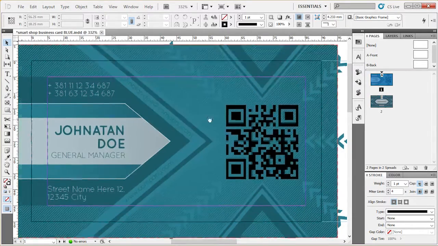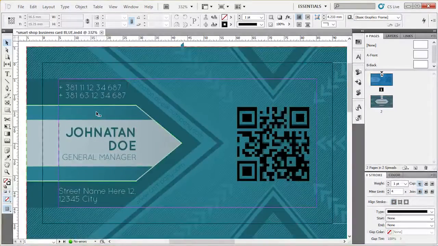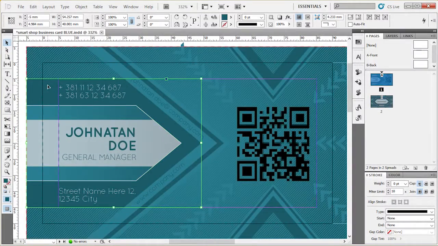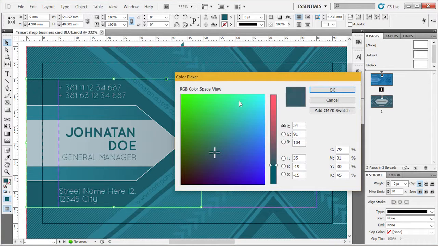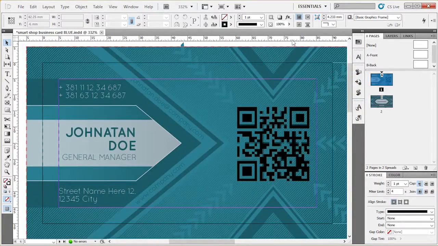Now let's begin with editing the colors. Of course, you can select individual elements, double click on the file, change the colors, add your own values, whatnot, but the fastest way to change the color scheme in InDesign is using the colors from the swatches panel, pre-made colors in the swatches panel.